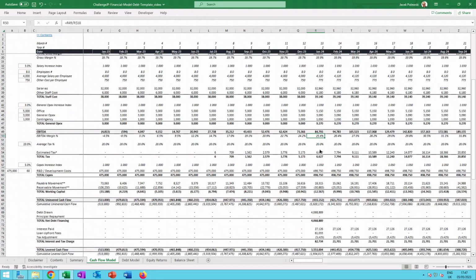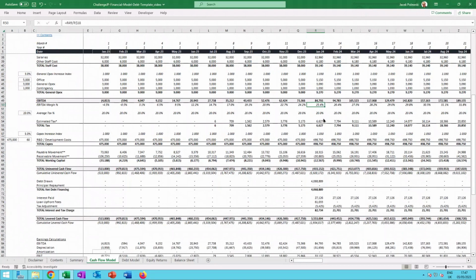Now, with those figures in mind, we can add some calculations of tax. In this case, I assume 20% on tax. And then I've also added some capex. I also have some working capital calculations, and that will lead me to the unlevered cash flow calculation, which is simply EBITDA minus the tax, minus the capex, capital expenditures, and then adjustments for your working capital. So that gives us the calculation of unlevered cash flow.